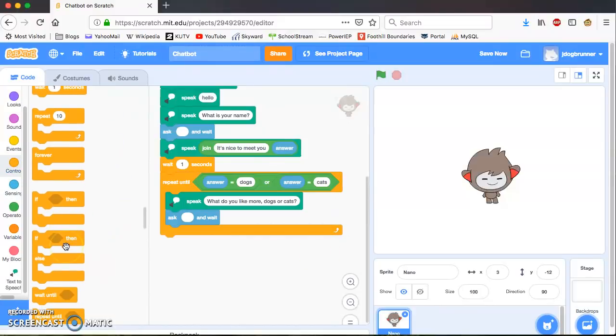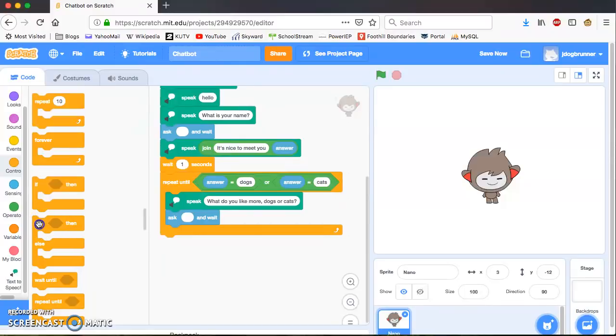So come to Control. We want this one that says if then else. Drag that under here at the bottom. And so we want to see if they said dogs, we want something to happen, and if they say cats, we want something to happen. I'm only going to have those two choices though, because if they didn't type in dogs or cats, they'll never get to this part of the code.